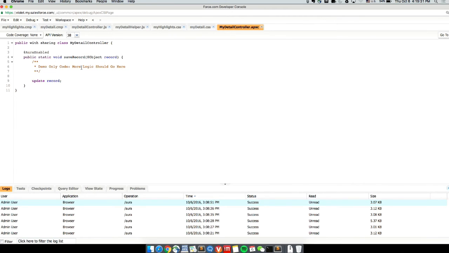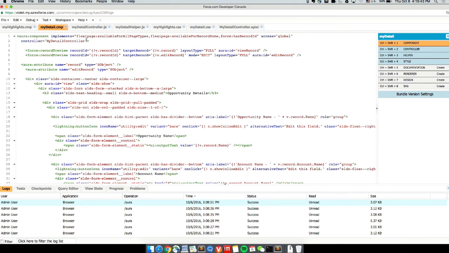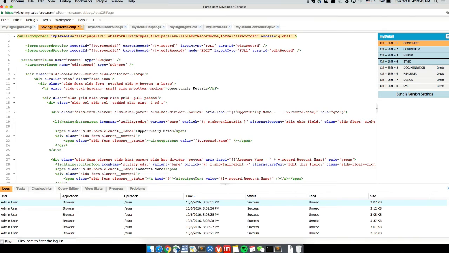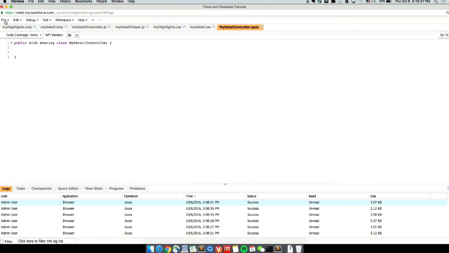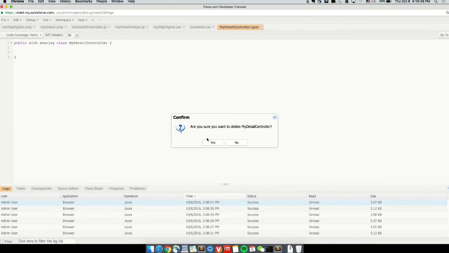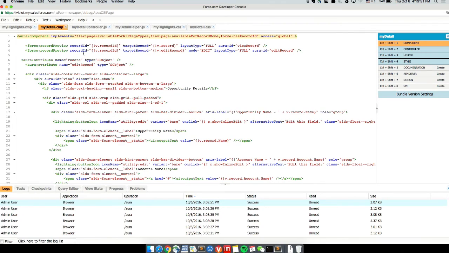Since the record preview handles save for me, I no longer need the save record from my Apex controller either. So it looks like I can just get rid of this controller. How about now? The code looks much cleaner now, and we've deleted a couple of controllers already.